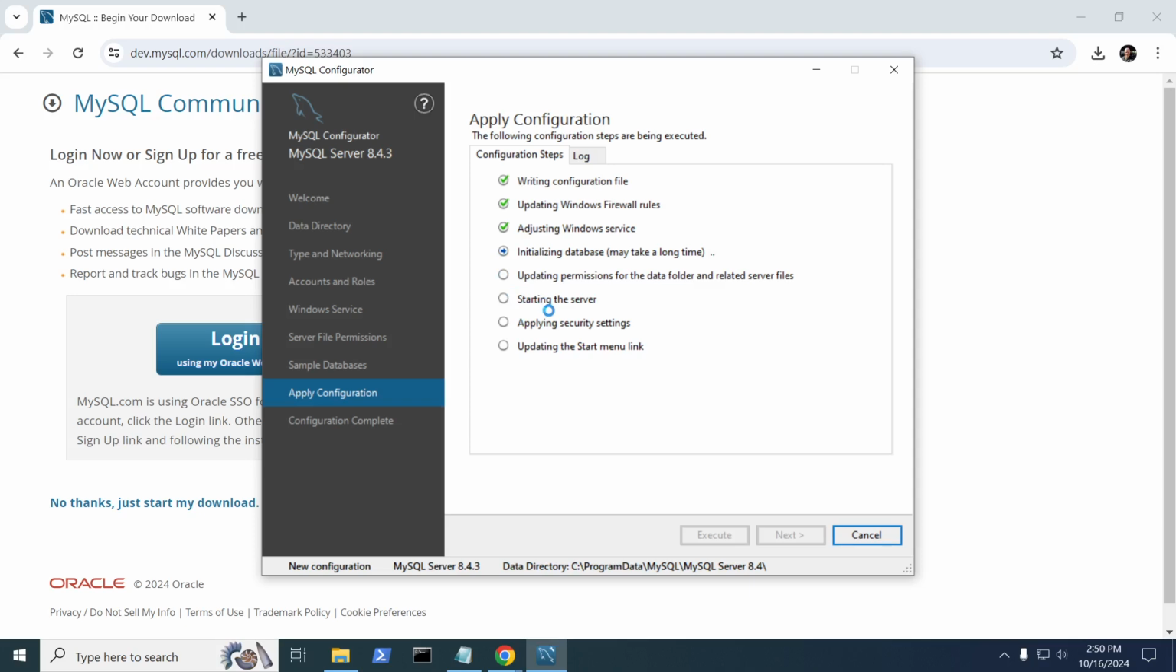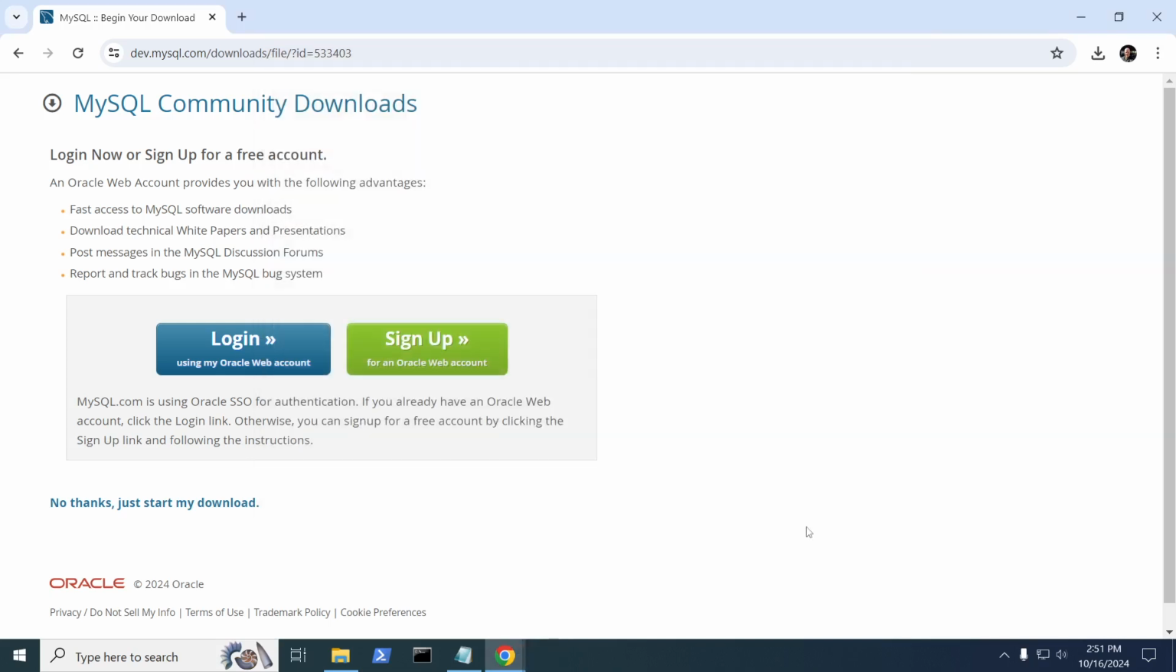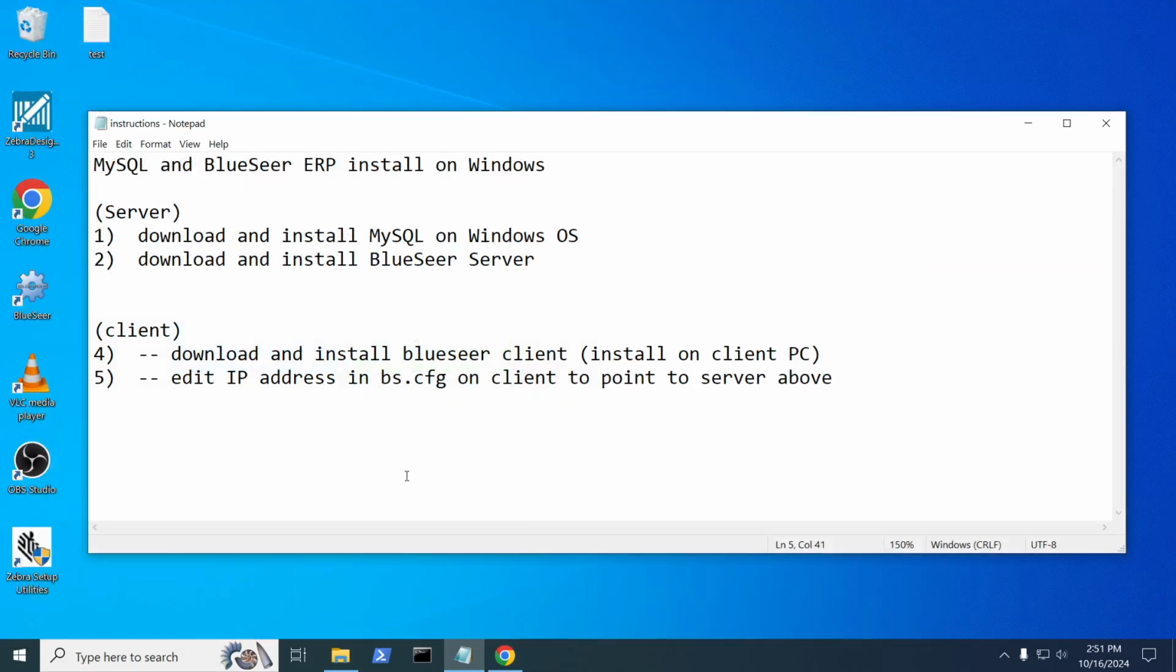So we'll let that run. And then once this is done, we need to make one more step to make sure that the MySQL install is compatible with the BlueSeer application. Okay, that's done. All the configuration is done. Click Next. Click Finish. And we should now have MySQL at the command line.